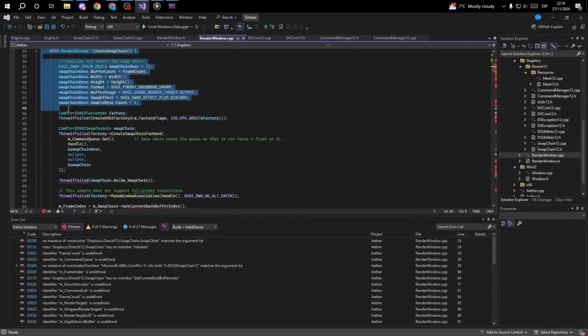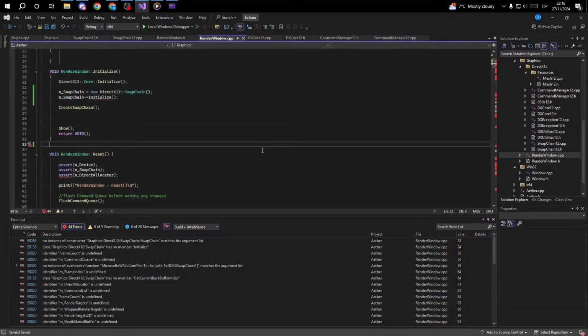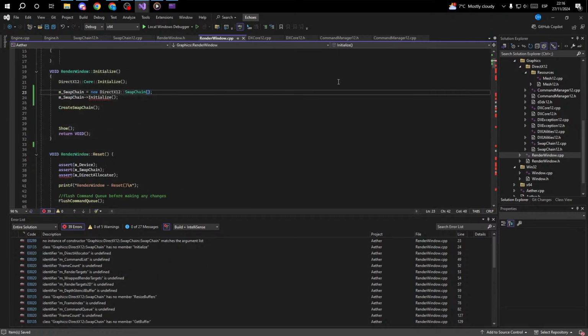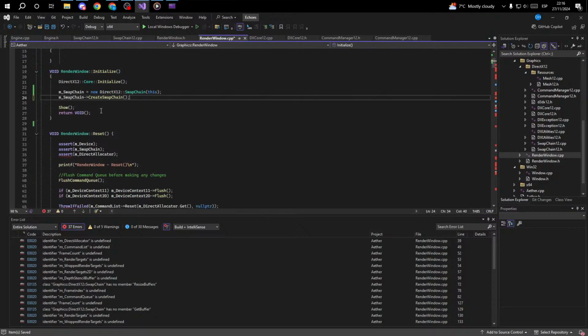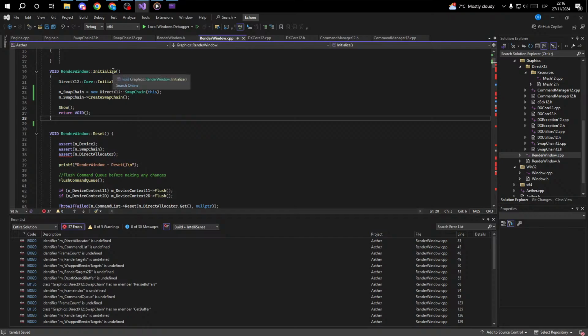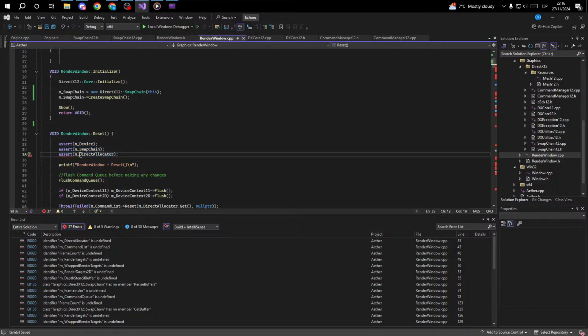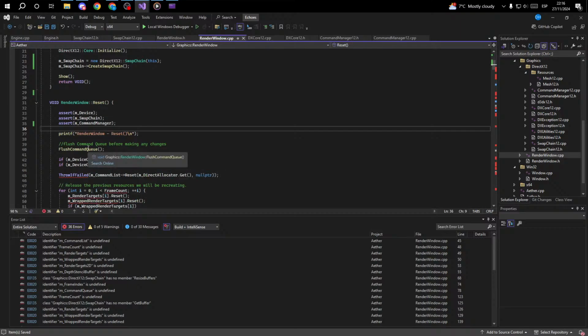Okay, so we don't need this. That's for sure. We need... What do we need? We need this, don't we? There we go. This one is create swap chain. Boom! There we go. You can go away. Create swap chain. A direct allocator is not there, but our command manager should be there, shouldn't it? There we go. Device, command manager. Flush command queue.